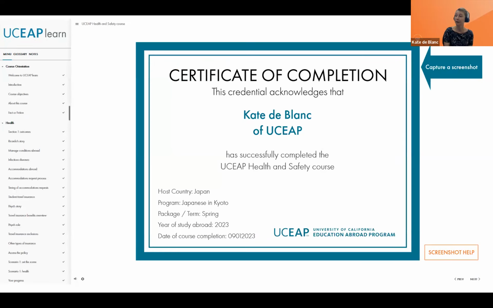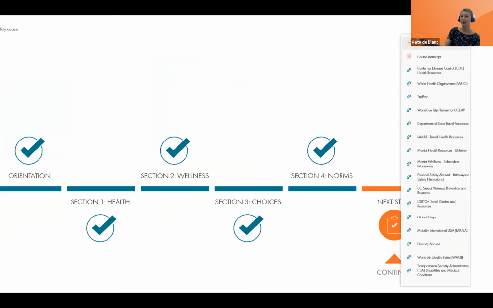Here is a certificate of completion. This generates at the end for every student. And let me show you the resources tab in the corner. So this has course worksheets and the course transcript. Also has any websites mentioned in the modules, such as Department of State Travel Resources, CDC, and World Air Quality Index.